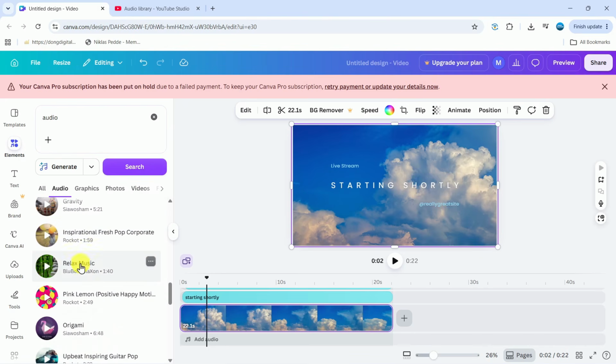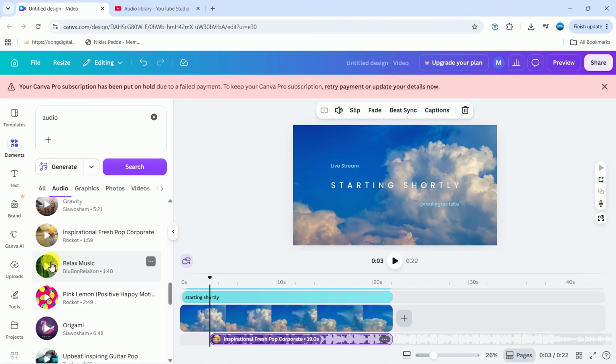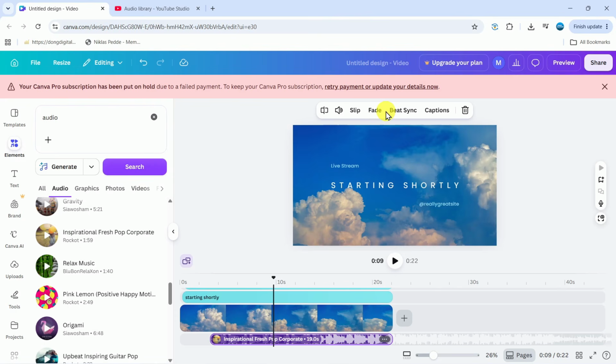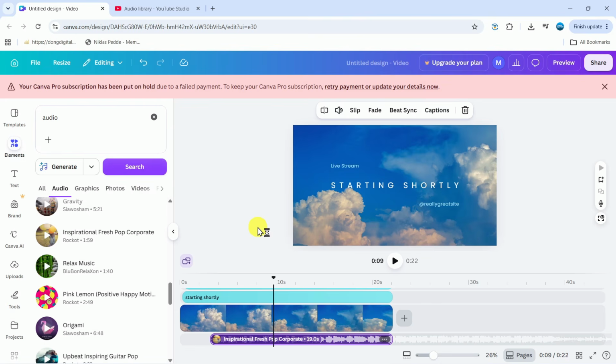Now, to add this, all you need to do is simply drag and drop this onto your video timeline. As you can see, you can also preview the music by clicking the play button next to the track you want to preview. And if you actually click onto the audio in your project, you can see at the top, you can do things like, for example, adjust the volume, you can add a fade or beat sync or captions, and that is how to use Canva's inbuilt audio library.